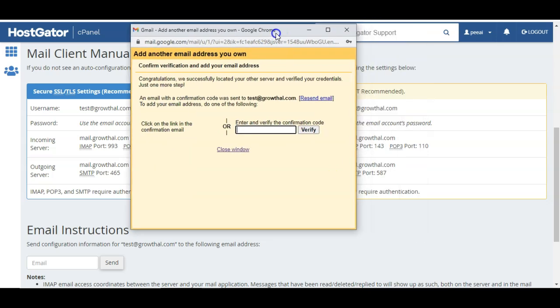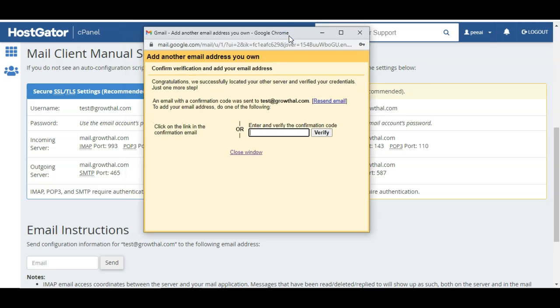So what you are now going to do is head to your Gmail. So I'm going to go back into ifeanyigrothal@gmail to check email. Now look at this message. An email with a confirmation code was sent to test@grothal.com.